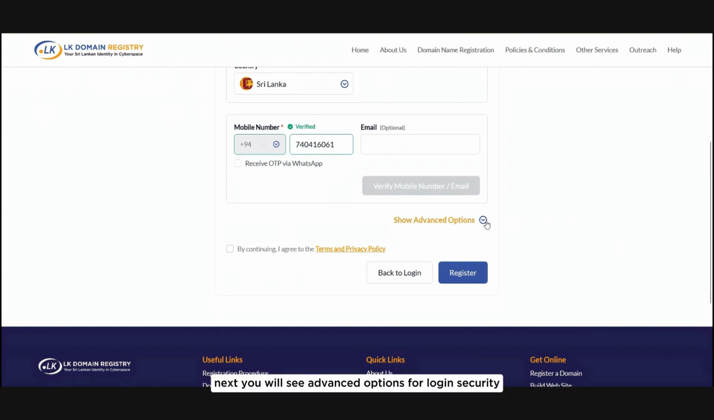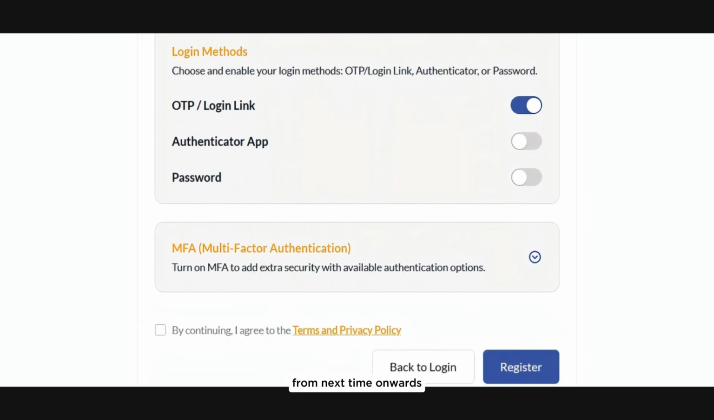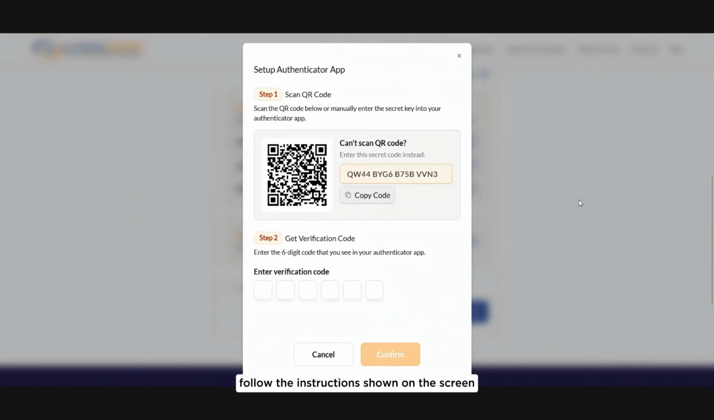Next, you will see advanced options for login security. Here you can choose your preferred login method. From next time onwards, you can use the selected login method to log into your account. You can enable the Authenticator app method for additional security. Follow the instructions shown on the screen to complete the setup.